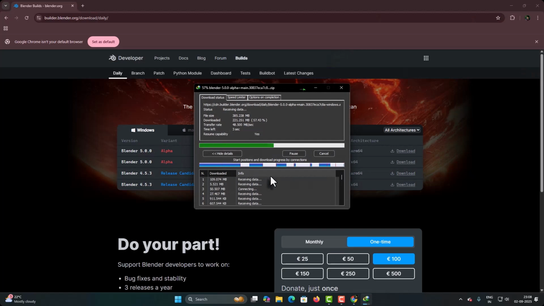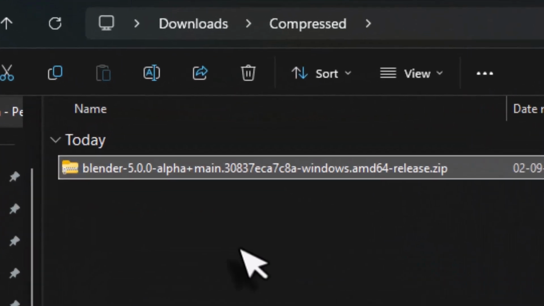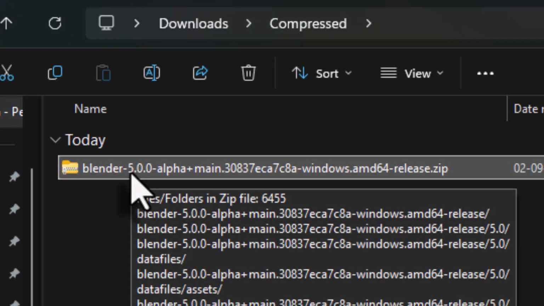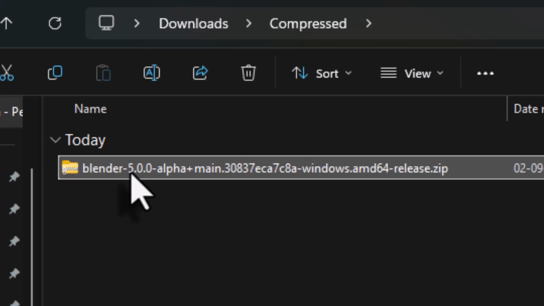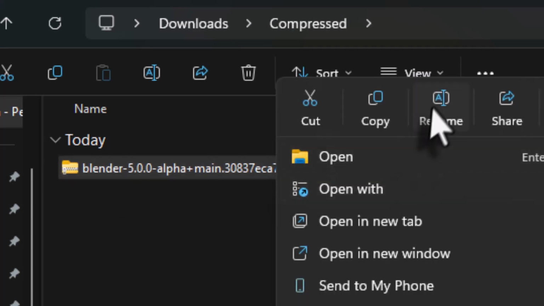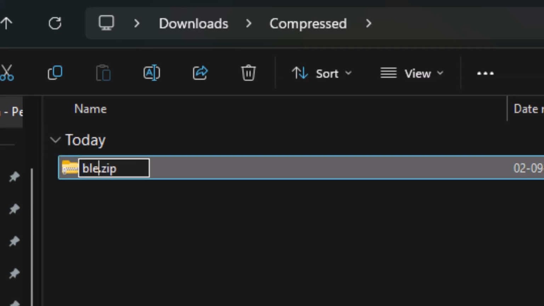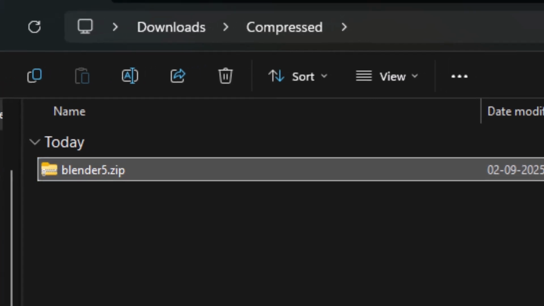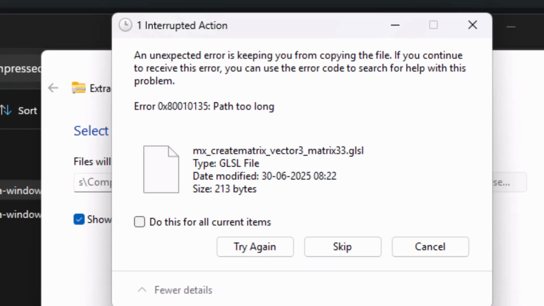This gives you a zip build you can run without installing. When the download completes, open your Downloads folder. Right-click the zip and choose Rename. Give it a short name like blender5.zip. Short names help avoid Windows path too long errors.